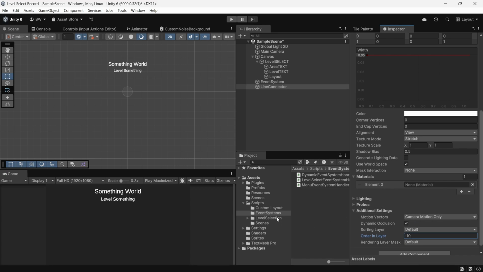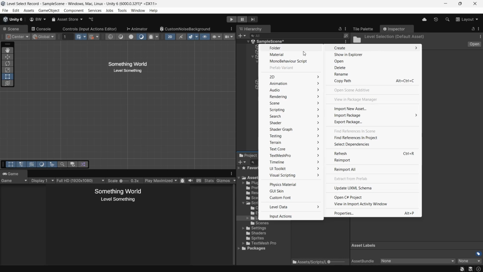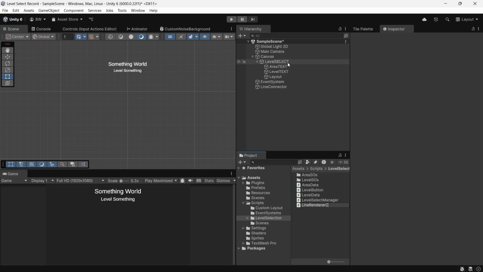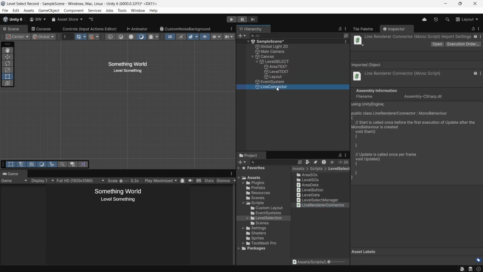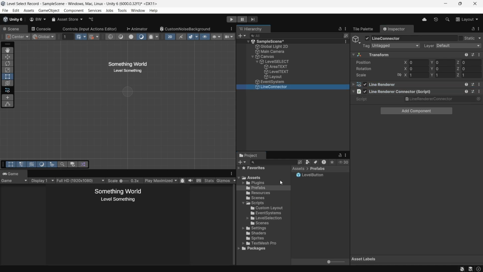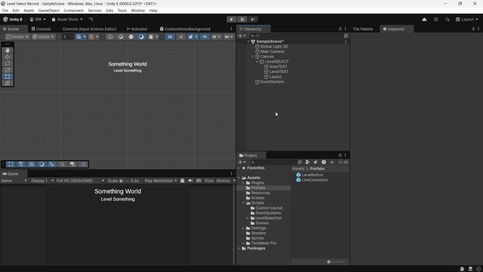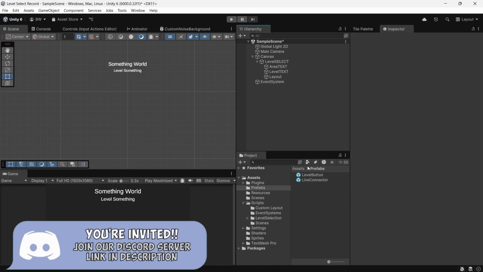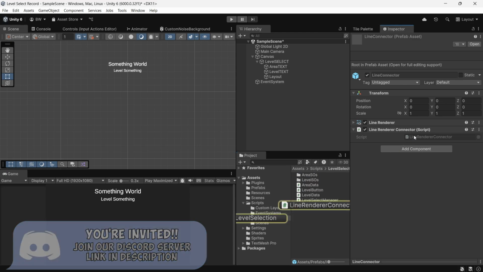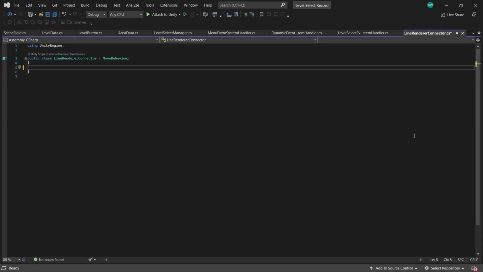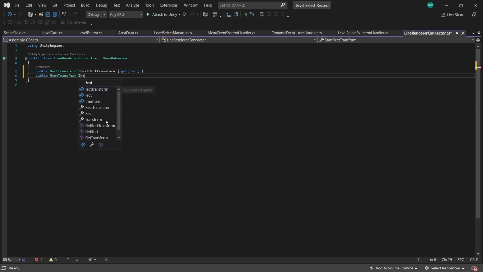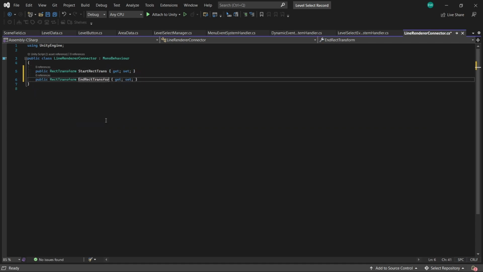Now we're also going to need a new script called line renderer connector, and we'll add that to our level connector. And actually now we can turn this into a prefab and then delete it, but let's open up the line renderer connector script. So this script is going to be in charge of setting the positions of the line. And to do that, we'll need references to our start and end rect transforms and the line renderer itself and the camera.